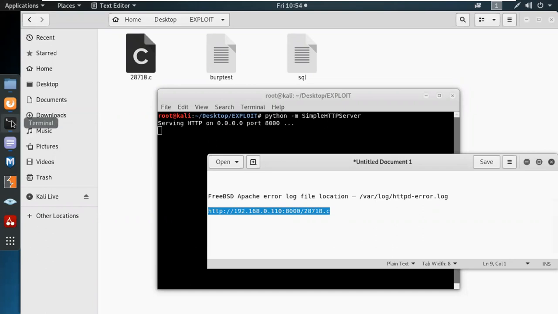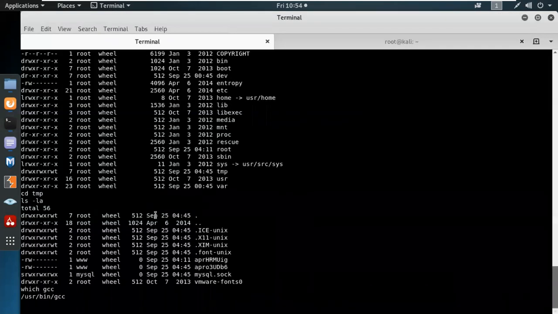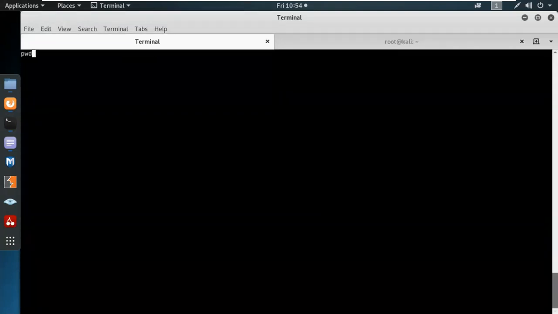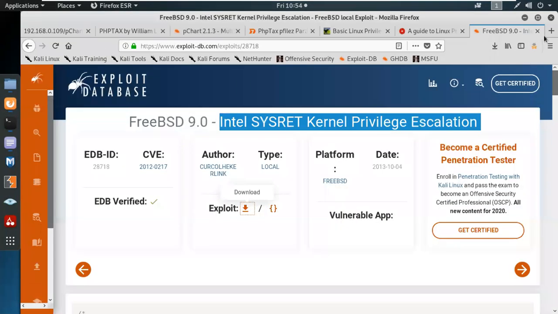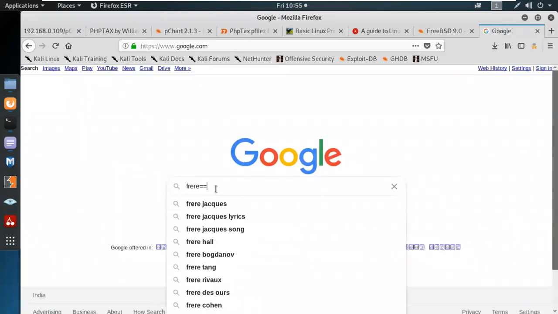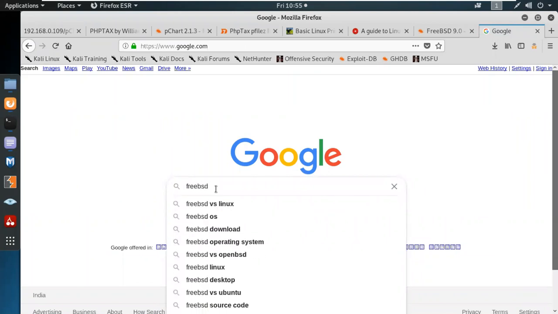So over here, pwd, we are in the temp directory. Yes, we are in the temp directory. So ls -all. I'm going to use the wget command to fetch the file. wget not found. So let's look for a FreeBSD wget alternative command.